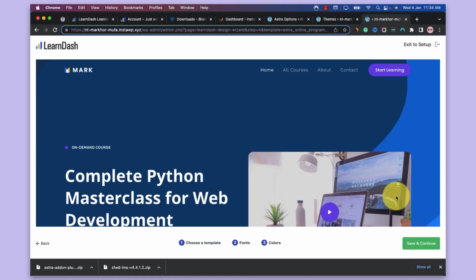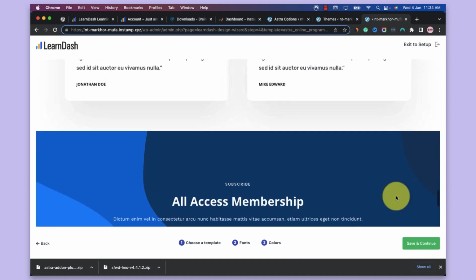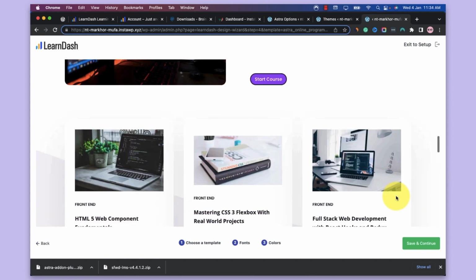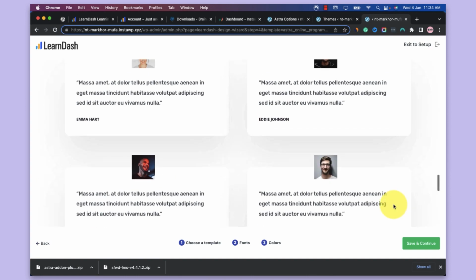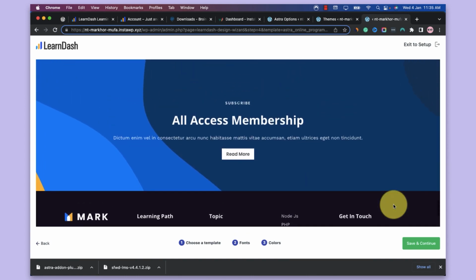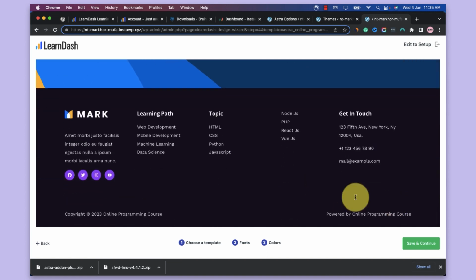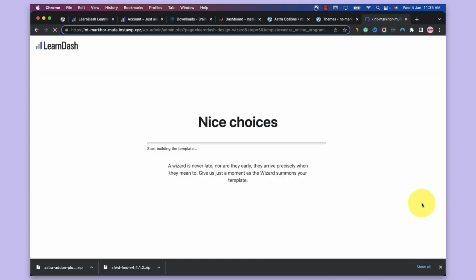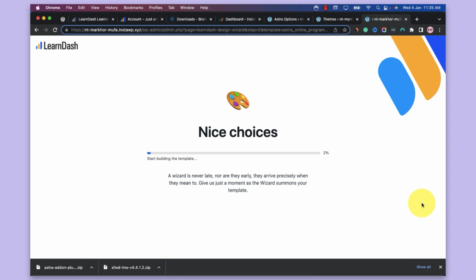Now we have this amazing page right here, the courses section, and this testimonial section, and subscription section in the footer. Now let us click on the save and continue button, and it is going to take a little bit of time to build everything and set up everything for you. For the time it is taking to run all the process, I will just pause the video and will come back when it is on 100%. See you there.